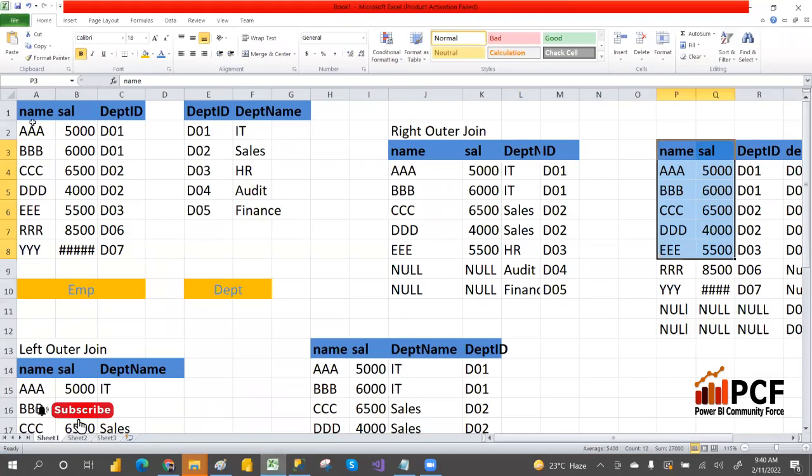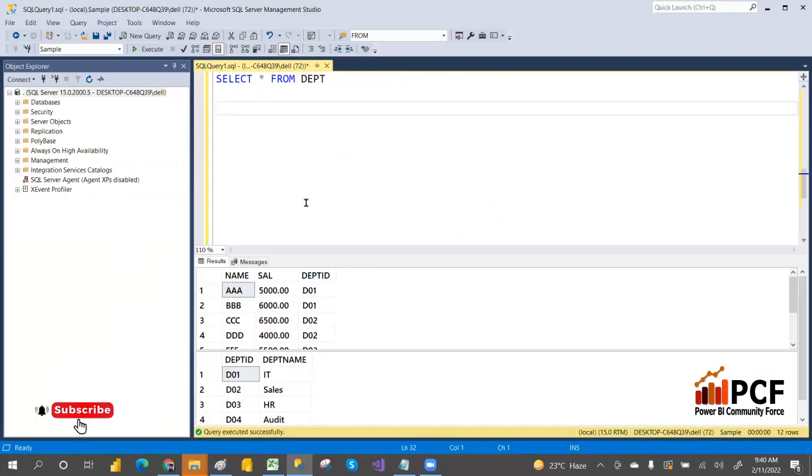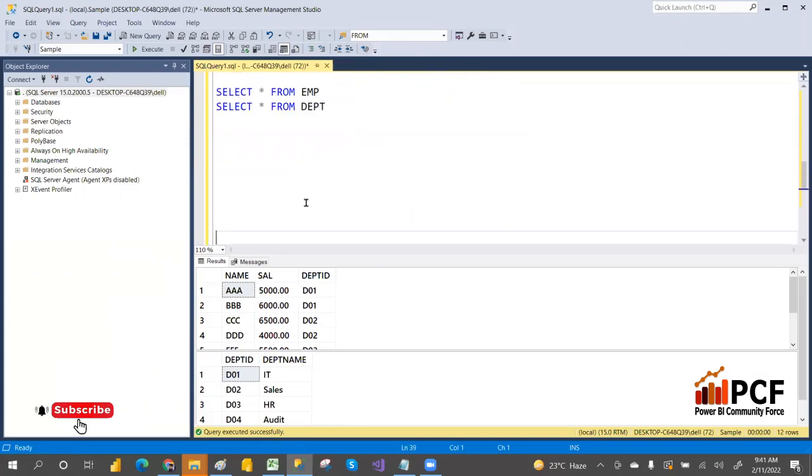The same records I have inserted, I have created the same tables. Now we'll see the left outer join, guys. From the employee table, from emp table, and join. So this time I'm working on the left join.